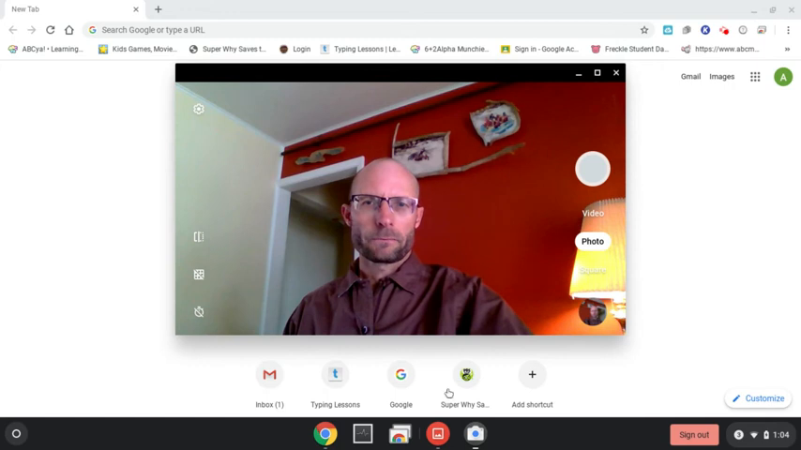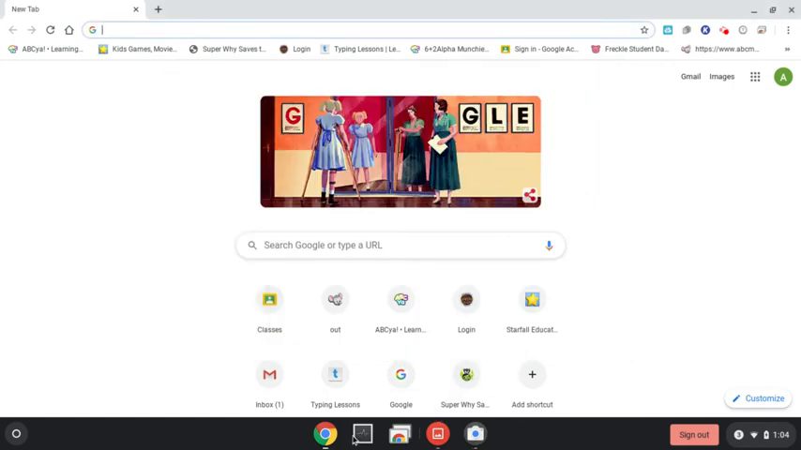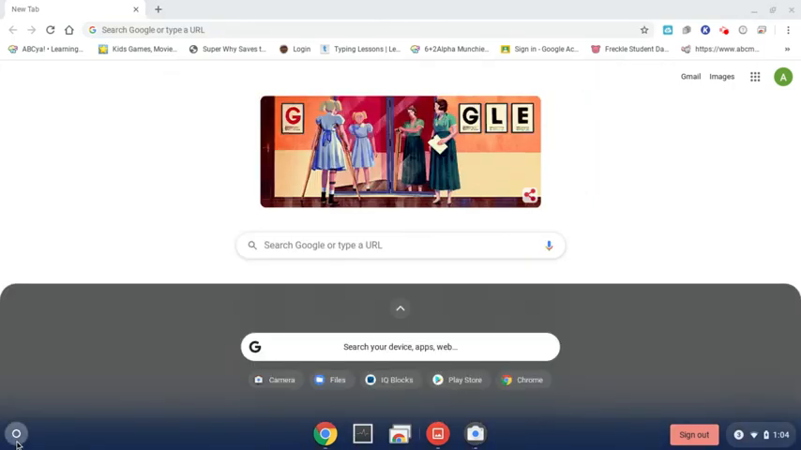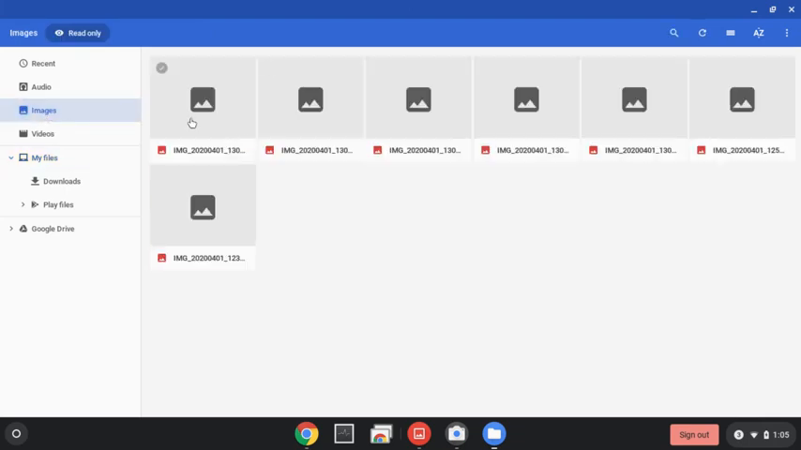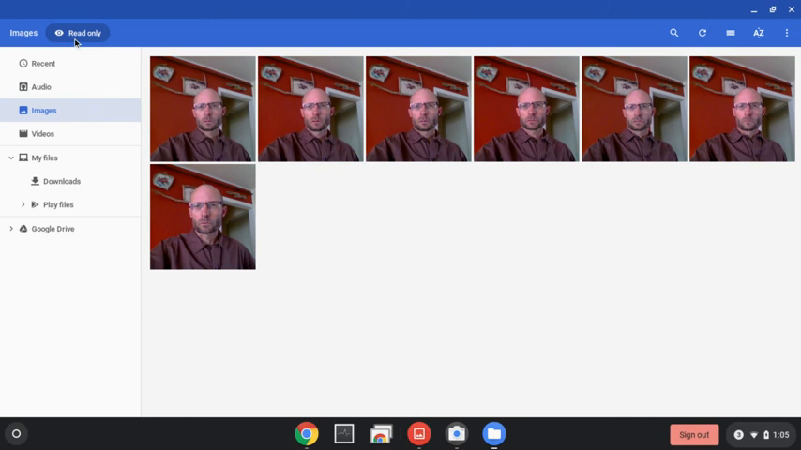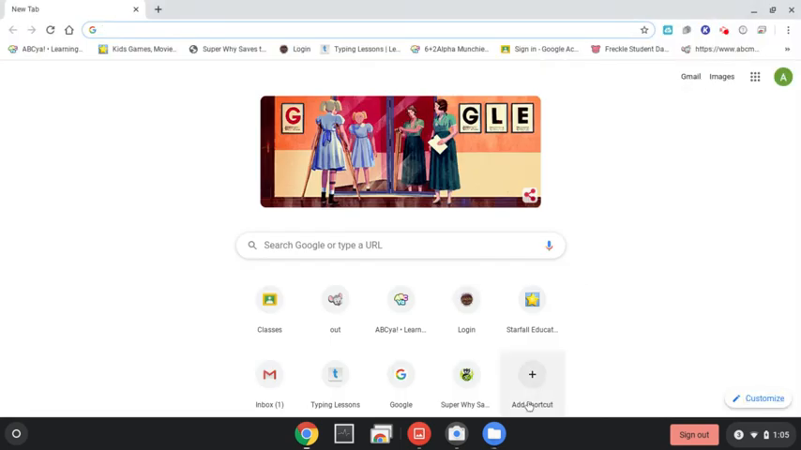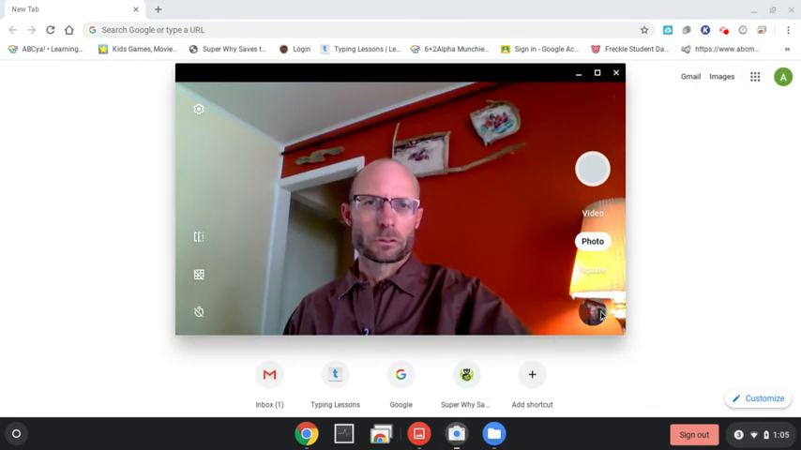There is a file explorer in App Launcher. Here, I've been using it, so it's there or here. But you can't delete from within here for some reason. It's read only. So images, you can see the images, but it's read only. There's no trash can. So best way to do it is through here.